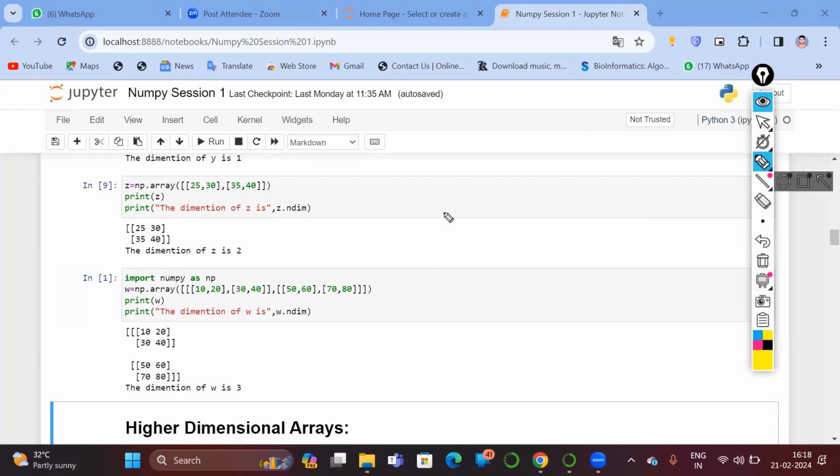See, if I draw one dimension, it is simple, like 2, 3. This is one dimension. If I go to two dimensions, it looks like a matrix, like 2, 3, and then 4 and 5. There should not be any comma. This is two dimensions, and what is three dimensions?